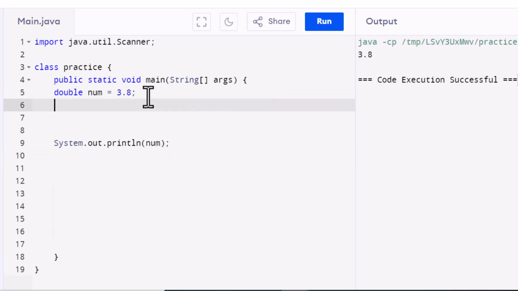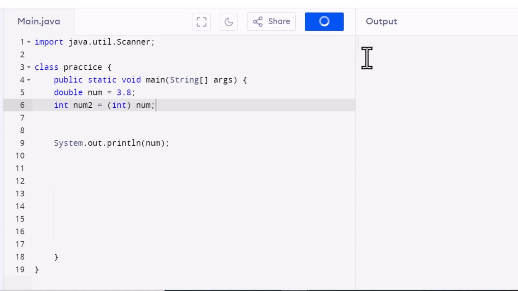Okay, so now let's go ahead and make an integer. We'll call this num2, even though I didn't call the other one num1, that's okay. This is going to be an integer, and we're going to cast num, which is a double, as an integer. Now what's going to end up happening here is this will not round. And so when we run this, it's just going to become 3.